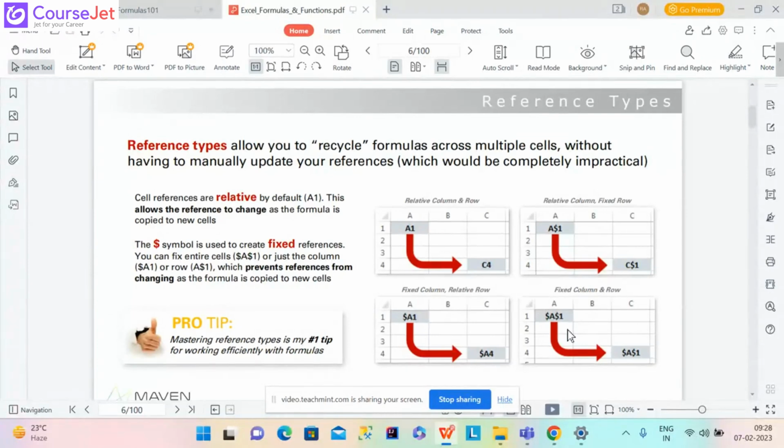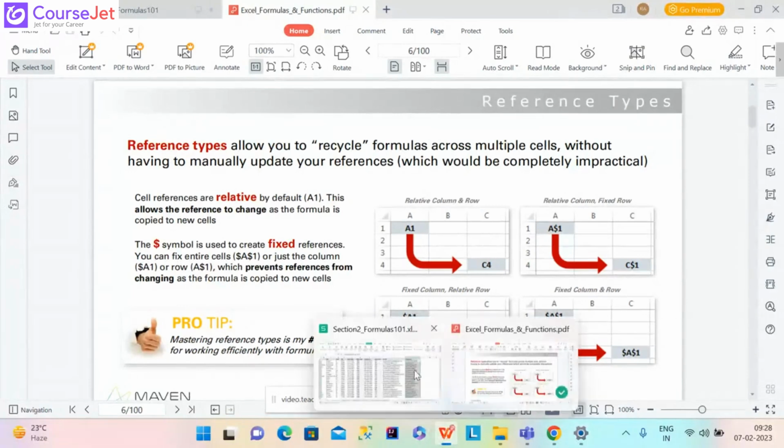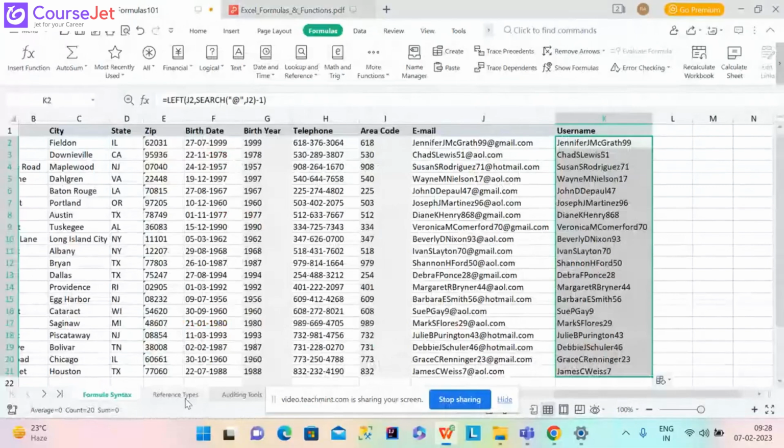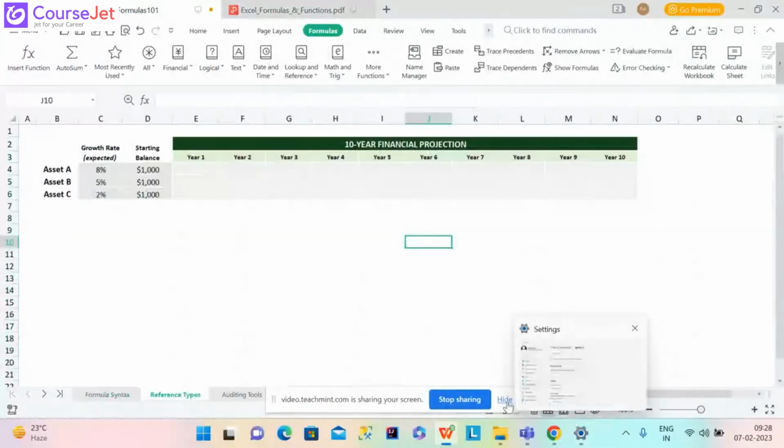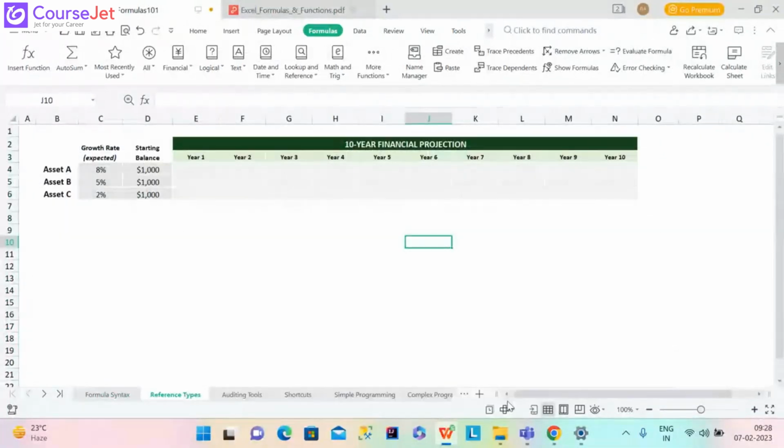I want to show you some examples of why these reference types are so important. So let us go to our Excel. We have the reference types sheet here. For those of you who are following, you can go ahead and open up the reference type page in this Excel sheet.